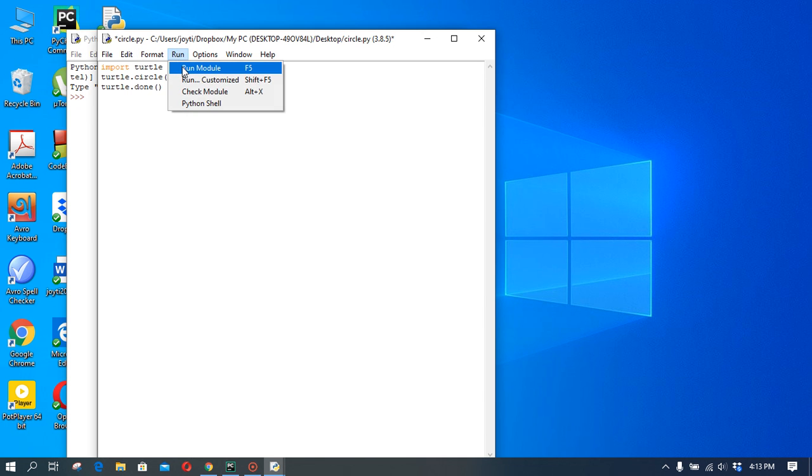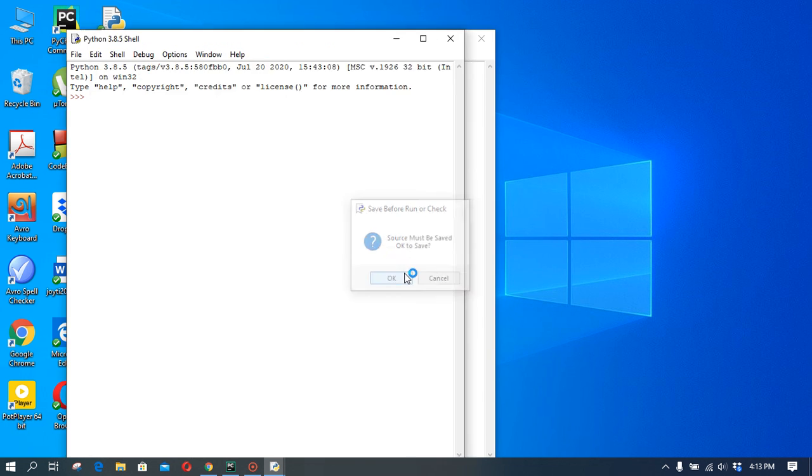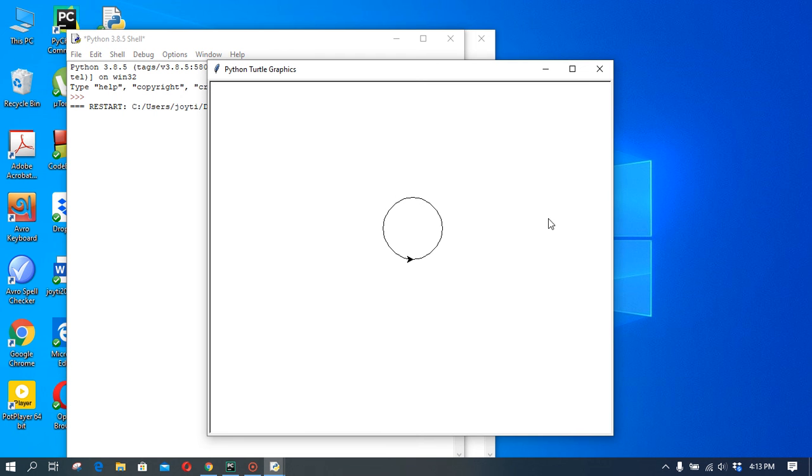Now hit Run Module. Click OK. Here you go, a completely new circle with Python.